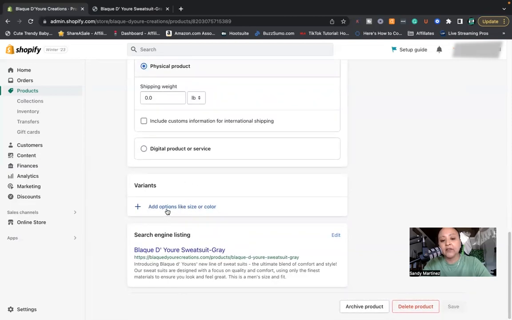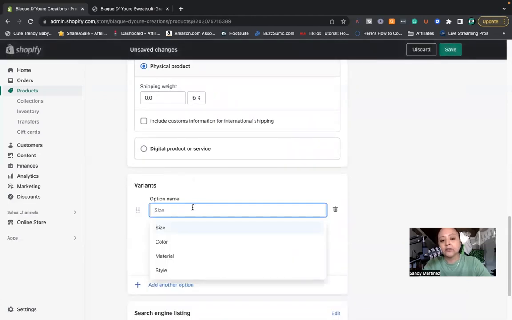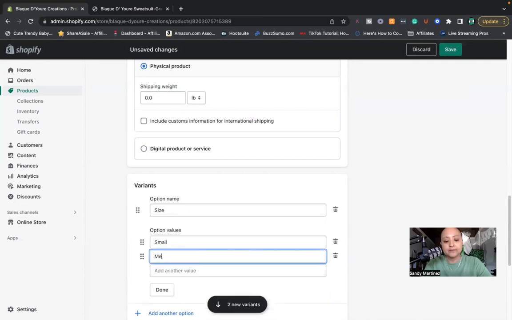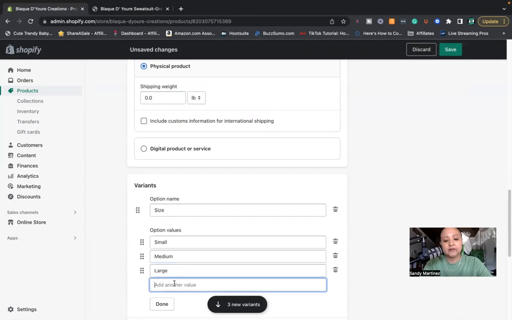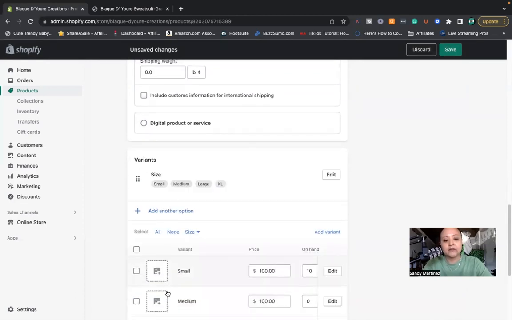Variants, so you can add the options, size, and color. So since we're selling a sweatsuit, it comes in different sizes. So we're going to hit size. The option value will be small, medium, large, and extra large. So done.